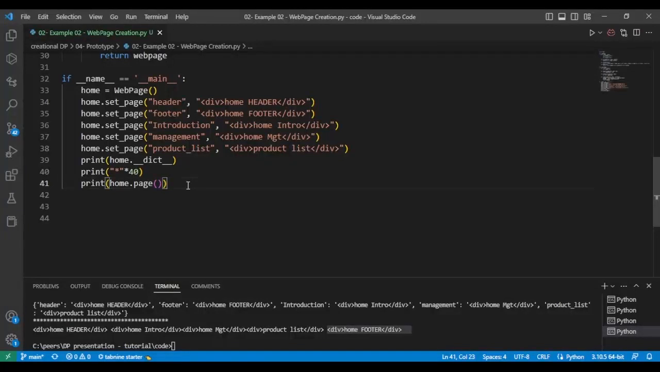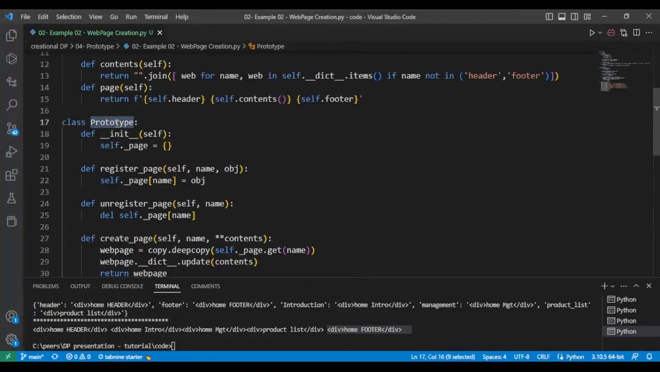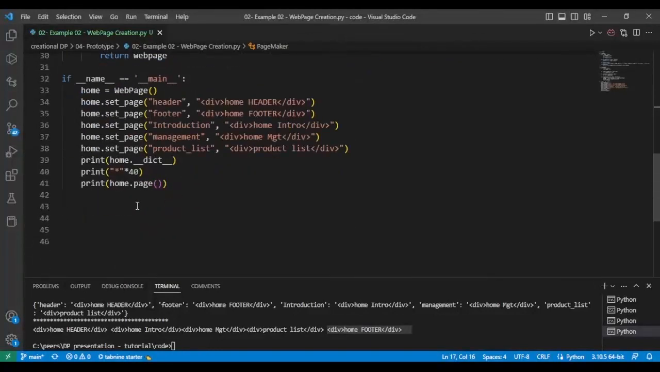Let's use the prototype method to clone this home page. Now that we have a home page, the prototype method. Okay, let me change this to page maker. That's the name of the prototype method. Instead of using prototype method, I'm just going to call it page maker. Let's call it PM, and that will be page maker.